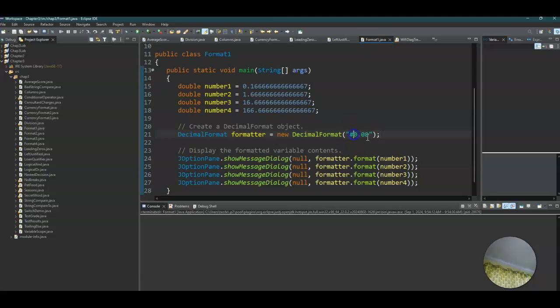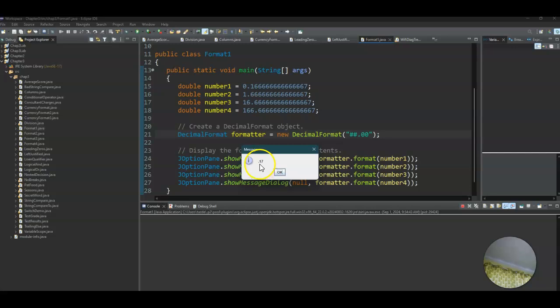Now watch what happens when I put a # here. Remember what the # says. If there's nothing there, don't print it. So watch what happens when we run it again, and look what pops up for this first one. It just prints 0.17. So the # is really powerful. The 0 says if there's nothing to print, print a 0. And again, nothing is also 0.